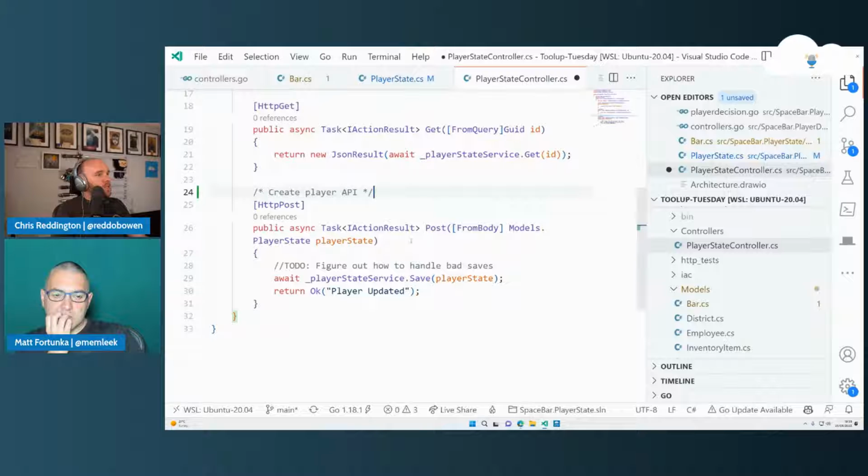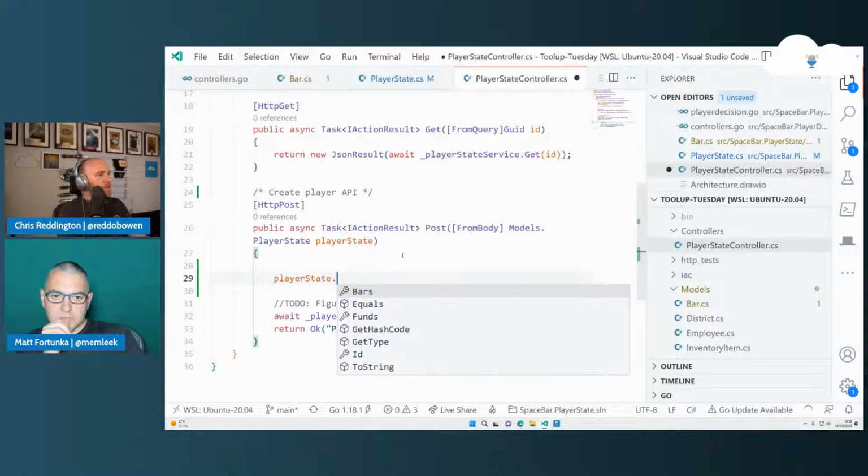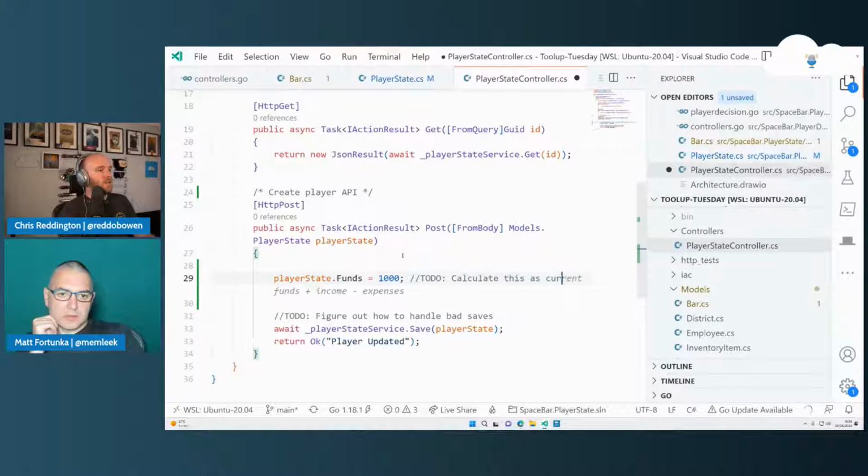Let's assume, what am I going for here? Funds is equal to 1,000 for now. Yep. But in reality, we'd have a to-do here. Calculate this as current day's average of all other players. Yep. Like that.